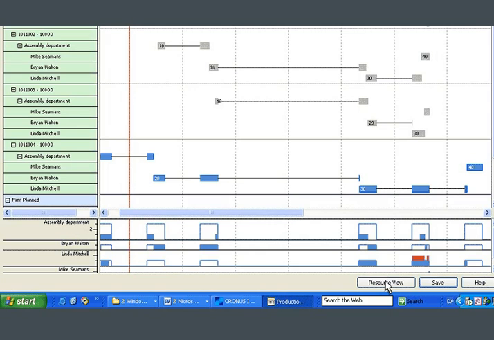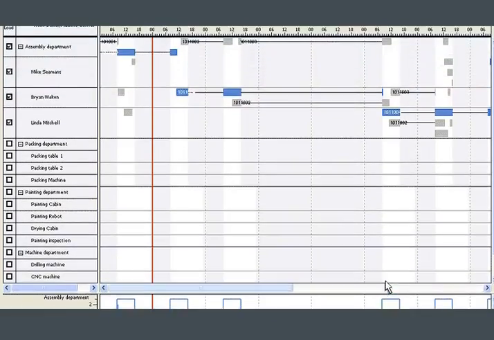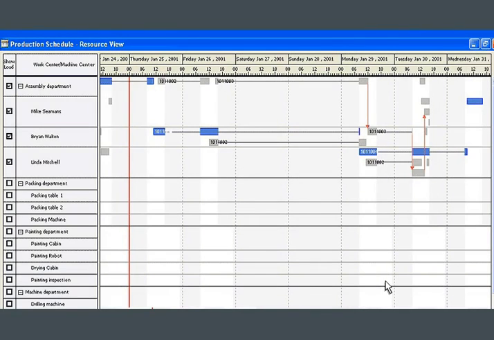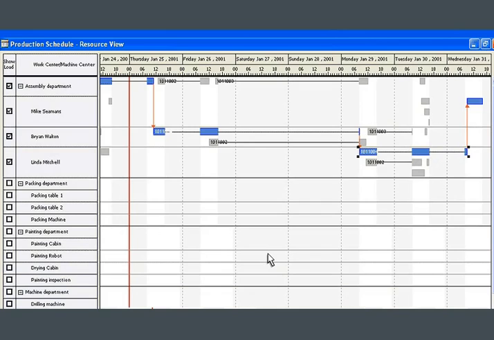To resolve the overload, we go back to the resource view, which is better suited for the type of capacity planning we will now perform. To get a better overview, we want to show links. Aha! It looks like we could move Linda Mitchell's work to Brian Walton, who has available capacity in that time slot. That would resolve her overload. Oh yes, of course. She has already started and finished 14 pieces, so we can't move her work. We will answer no and try other ways to resolve the situation.